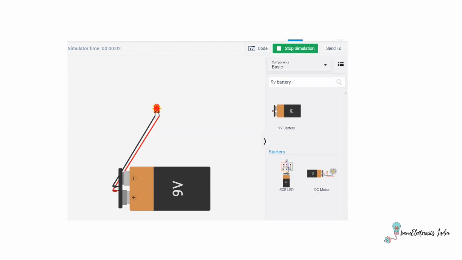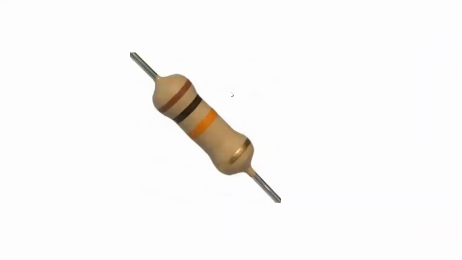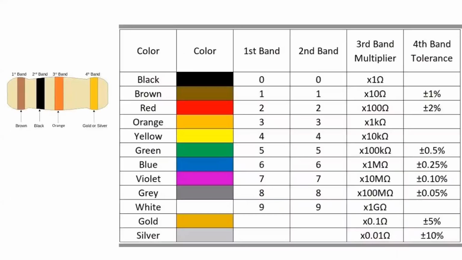So what do we need to do? We need to control the flow, right? So there is a component called a resistor. When you attach a resistor in the circuit, then we can see this LED is operating properly. So today we are going to learn about the resistor. A resistor is an electronic component which resists the flow of current in such a way that we can control the circuit. Generally we have 4-band and 5-band resistors.